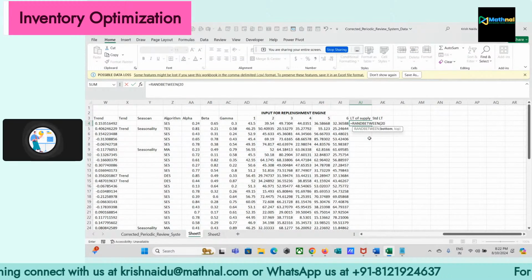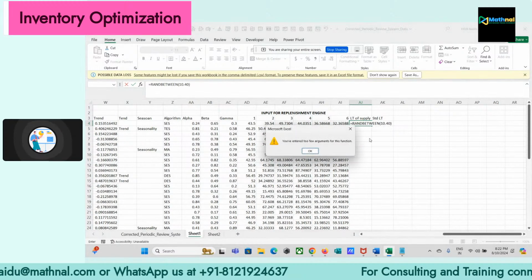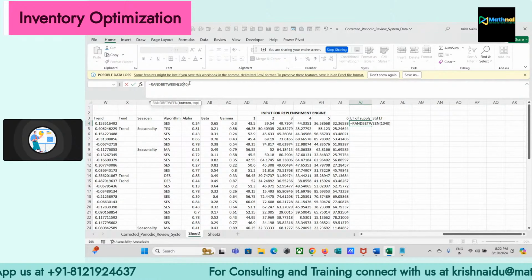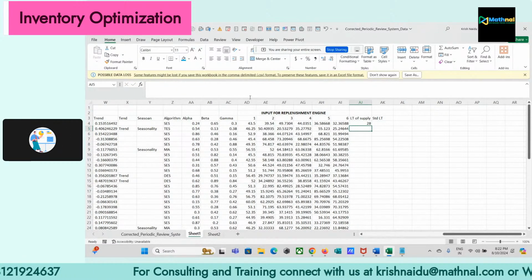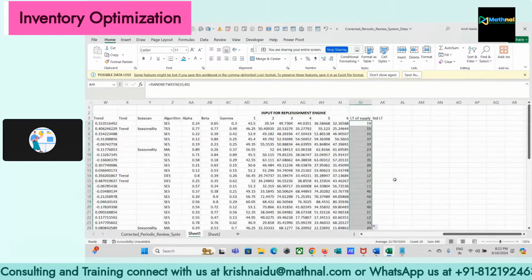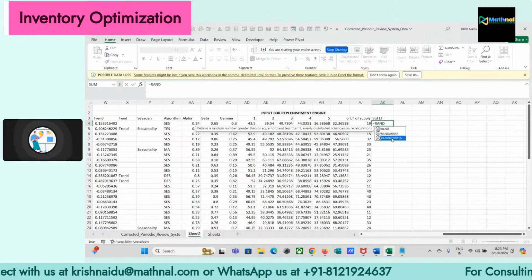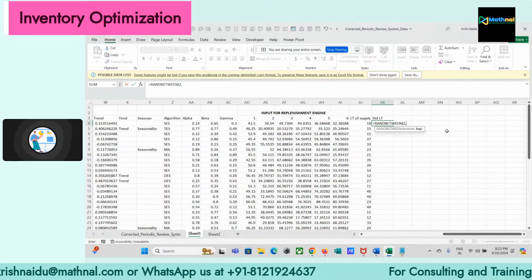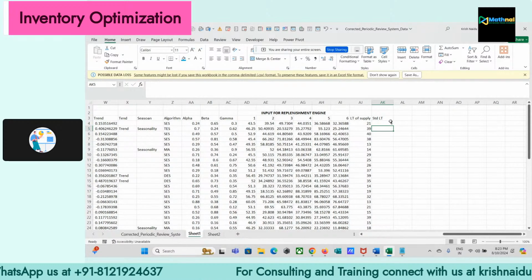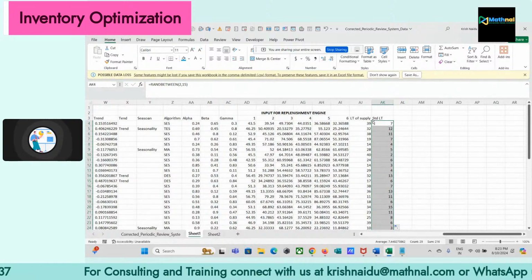Right now I'm using random data, because I cannot expose my client's data over here. This is my lead time of supply. I'm going to do the same for the standard deviation of lead time, let's say 2 comma 15. So now we have our lead time of supply and the standard deviation of lead time.